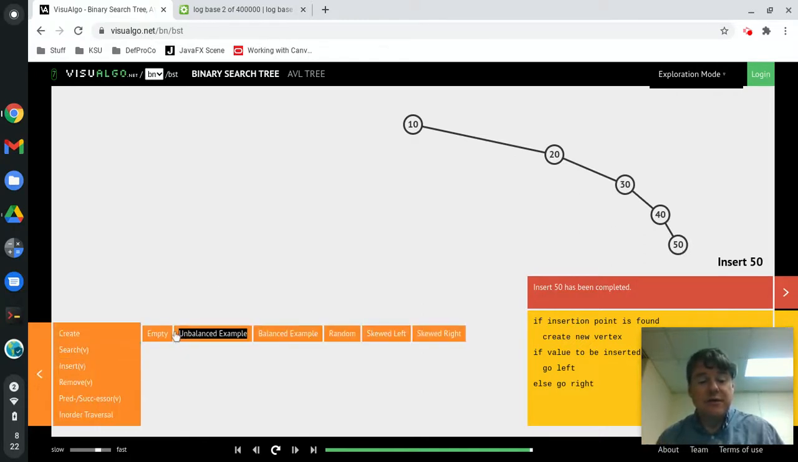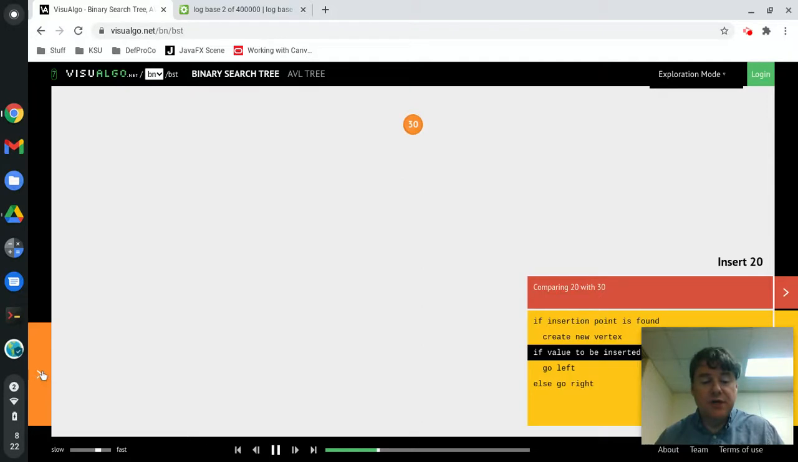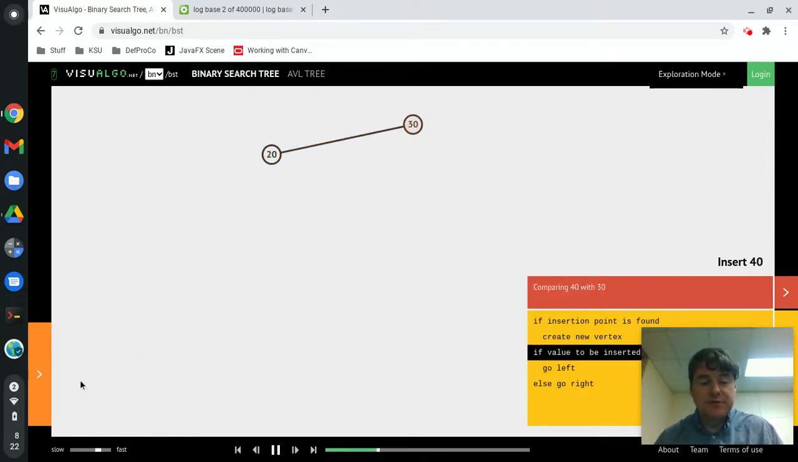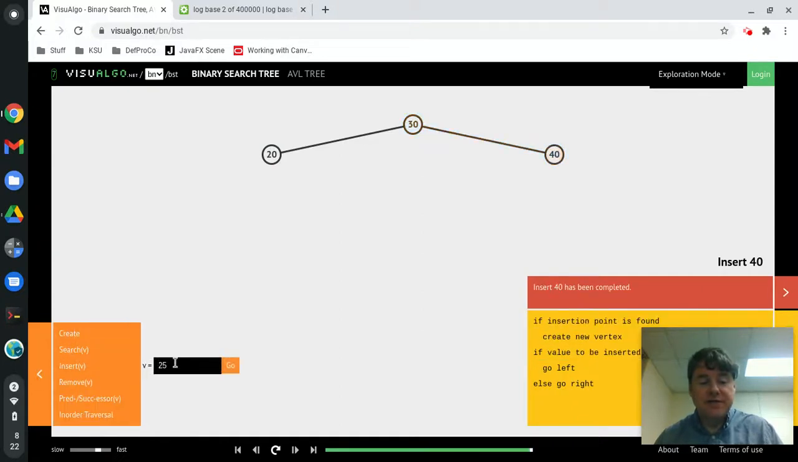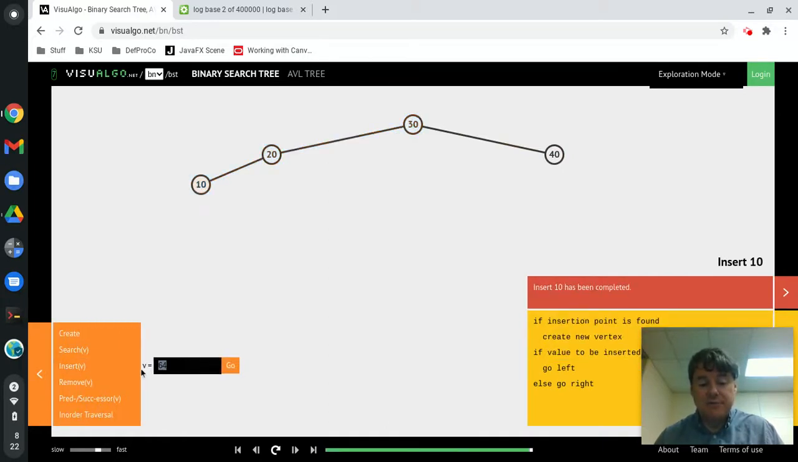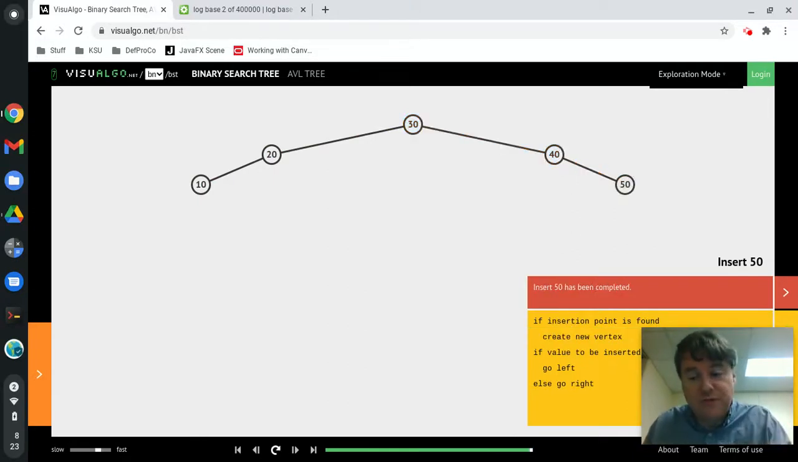I'm going to clear the tree, and this time I'm going to insert 30 first. And then I'm going to insert 20. And then I'm going to insert 40. And then I'm going to insert 10. And you can tell that already this tree is much more balanced. It's the same numbers, but it's better. 50 was the last one. Okay, so it's still not perfect, but at least it's much more balanced than it was before.